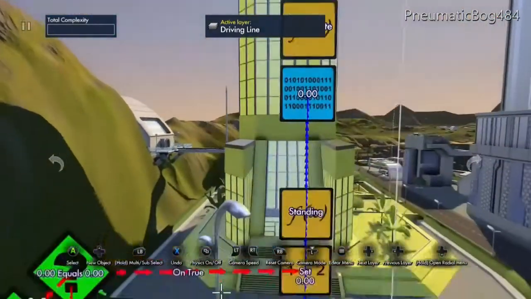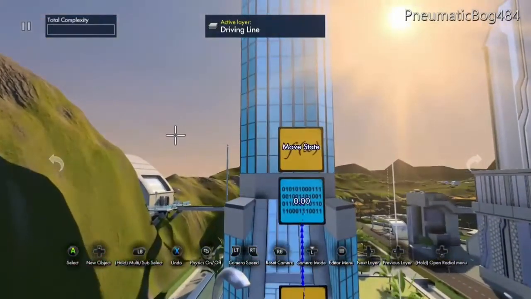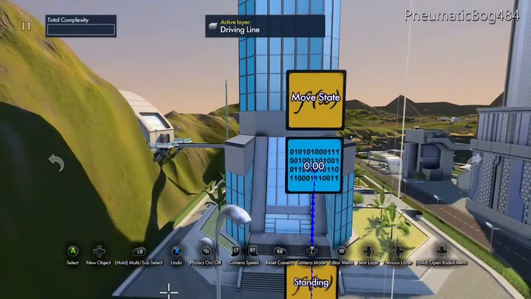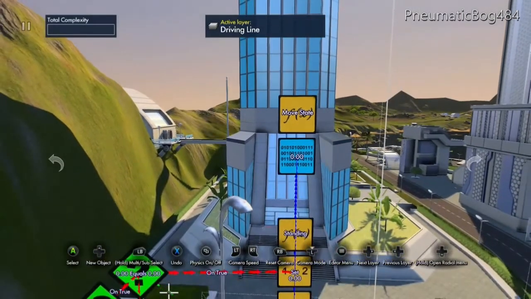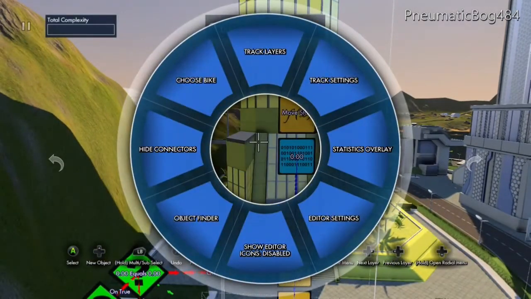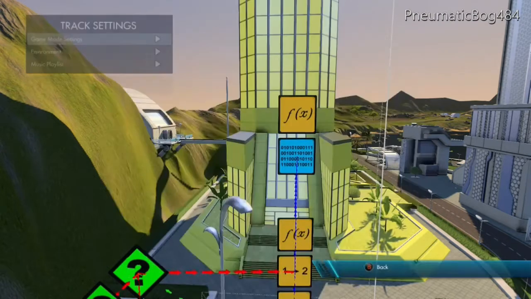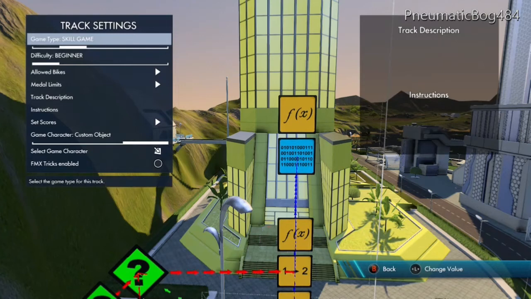To do this, I'm going to use a counter. I will make a full tutorial later on how to properly use scores and counters, so for now just follow along. Press down on the D-pad to bring up the radial menu and select track settings in the top right. Select game mode settings. The game type should already be set to skill game if you watched the skill game setup tutorial, but if not, change it now.